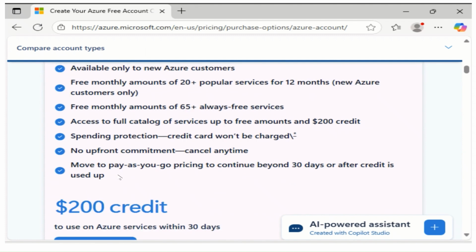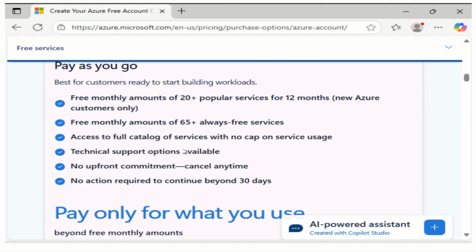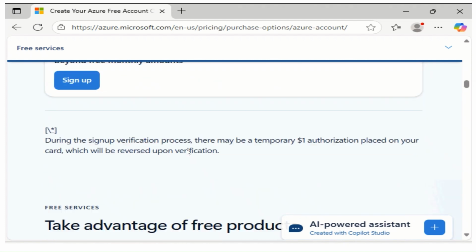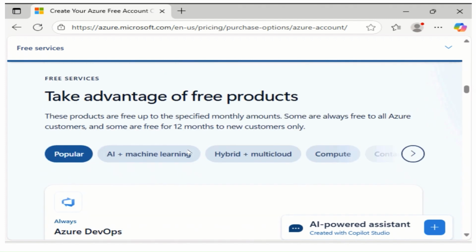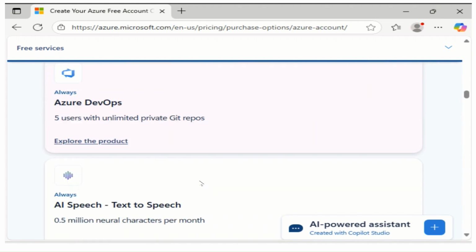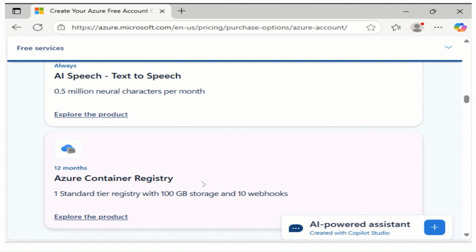If you go completely down, the services you're looking at are popular services. However, it gives you the option to look at the entire list of free services which are available when you create your Azure account. Just scroll down on the same page and you can see there is an option, see all free services. Just click on that and you will land on a page where you will be able to see what free services you have access to when you create your account on Azure.